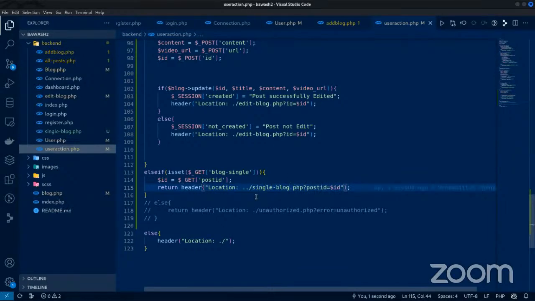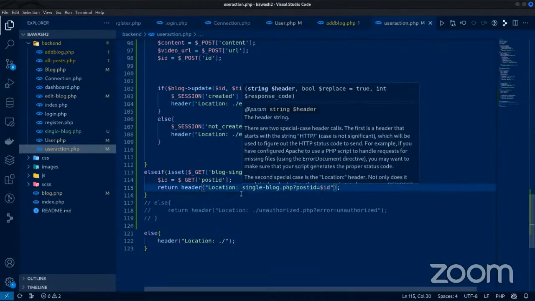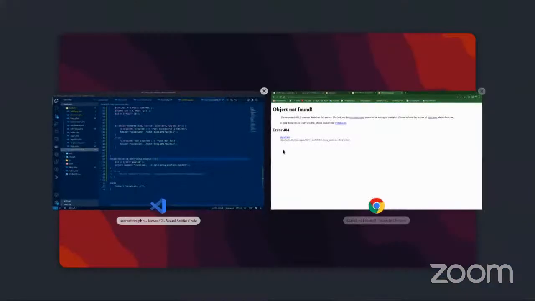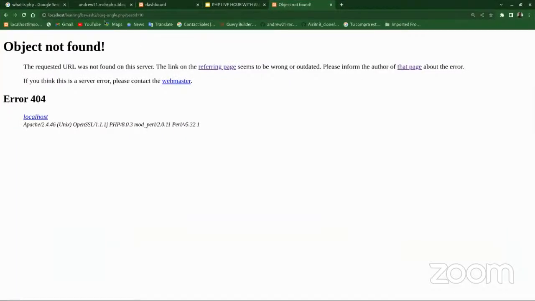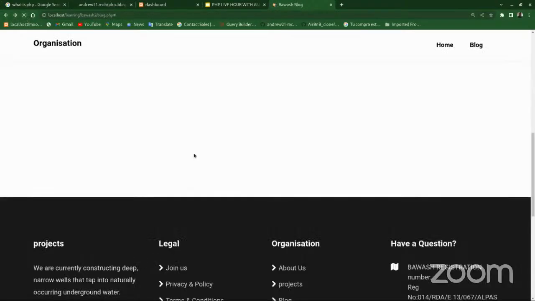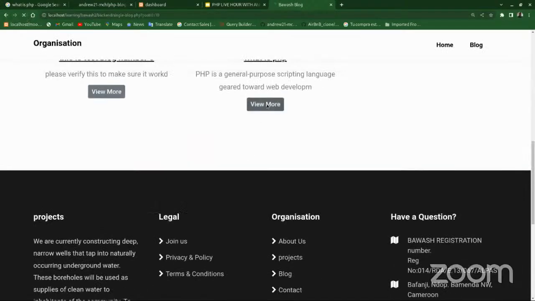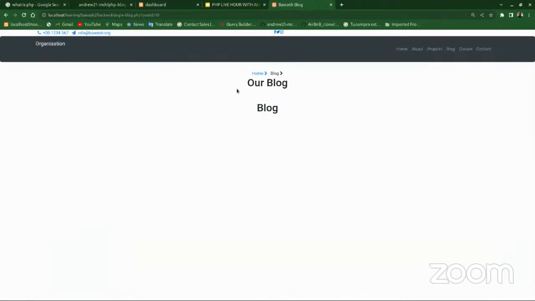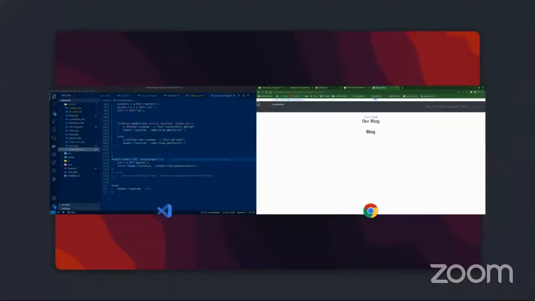Single block of PHP, and okay, this one should be within the same path with the user action. That's where our problem was coming from. So if I click on this, I have single block, and you have our block, and yeah, seems nothing is there yet.